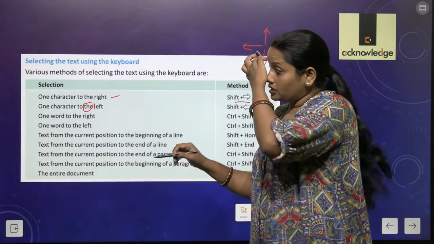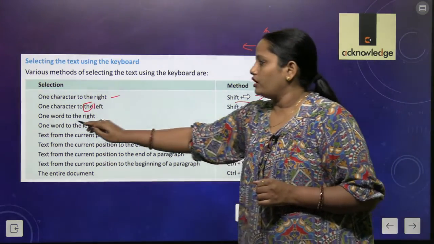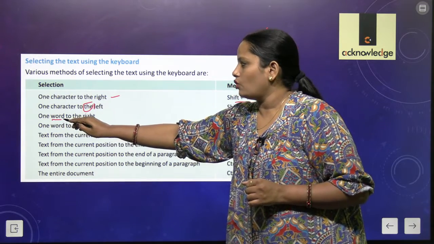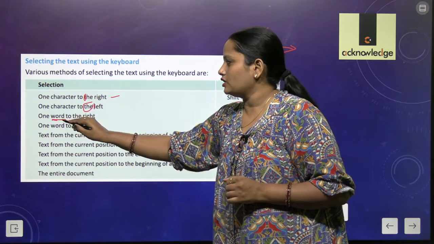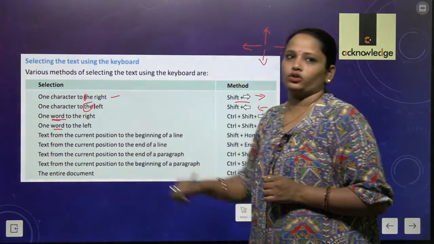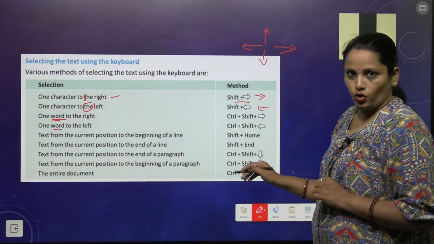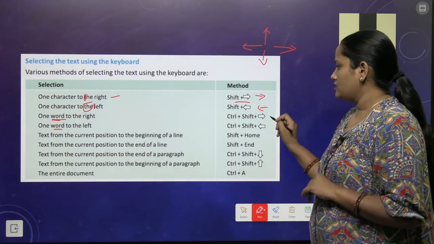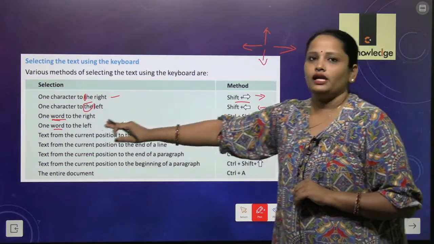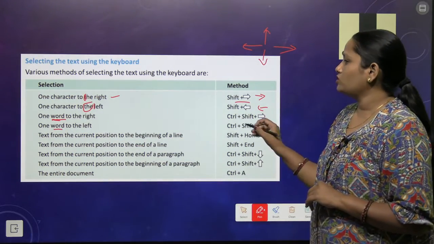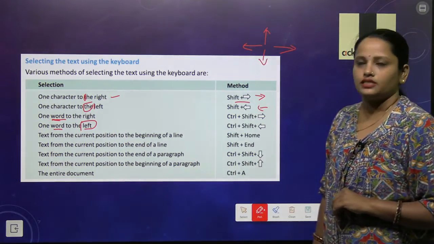Next is one word to the right. I have to select the whole word. Here we were selecting a single character, but here we are selecting the whole word to the right and to the left. What we have to do? We have to first press control, then shift, and then the right arrow for the right side word and the left arrow for the left side word. These things we have to do to select our total word.